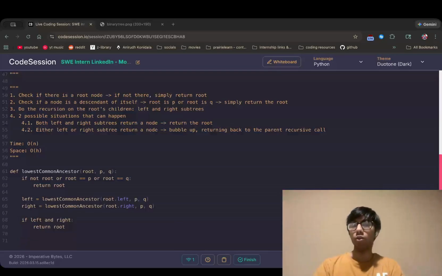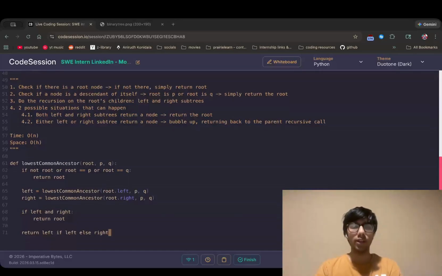And then if either one returns a node, we bubble up and we return back to the parent node. So we do that by returning left if left exists, otherwise we return right. And that is the valid solution.